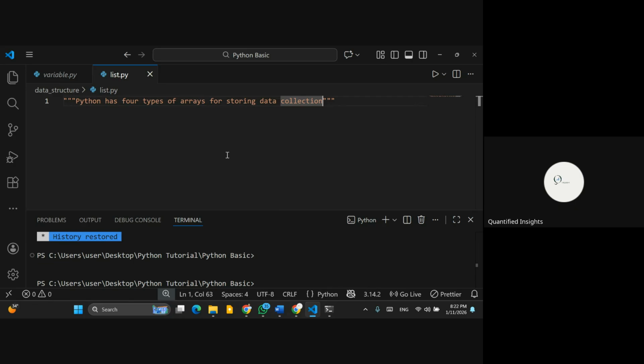So I said Python has 4 types of arrays for storing data collection. The first one we have is called list. The second one is called tuple. The third one is called set. While the fourth one is called dictionary. These are the different types of arrays that we have in Python. The good thing about this is that depending on the nature of the data you are collecting, you can decide to use any of these arrays. Each of these arrays has its own individual characteristics and differences.